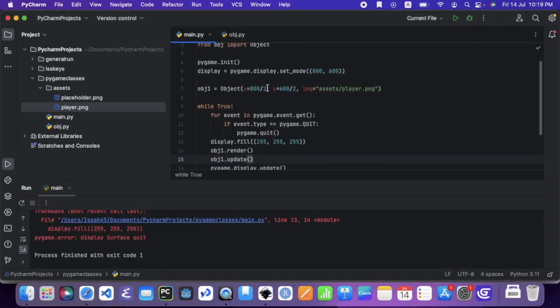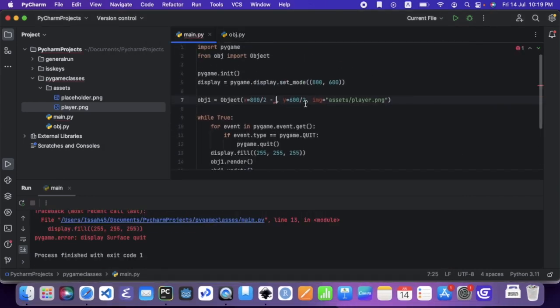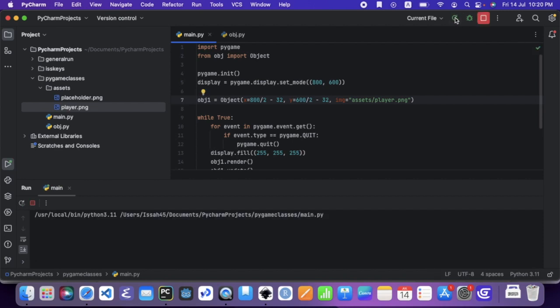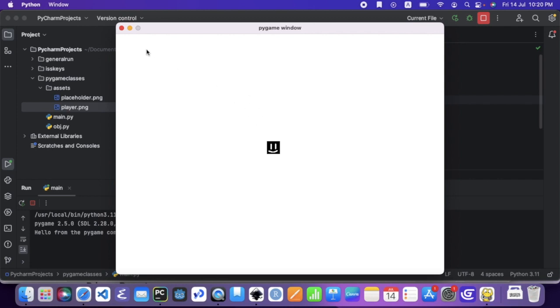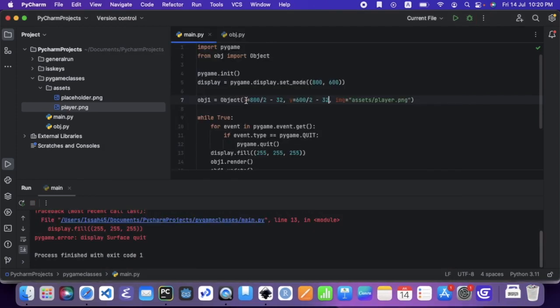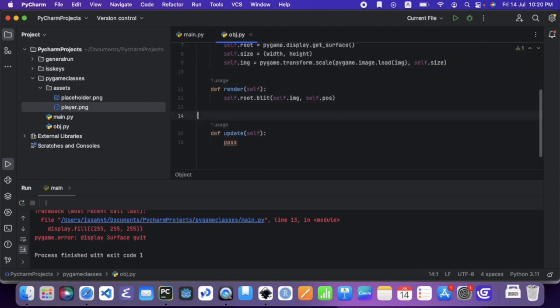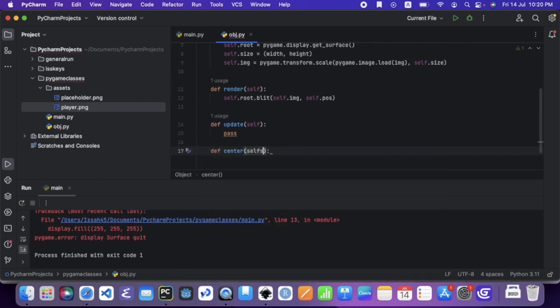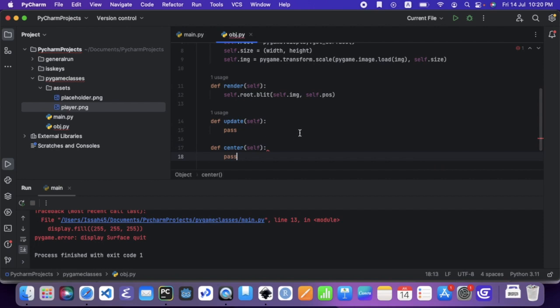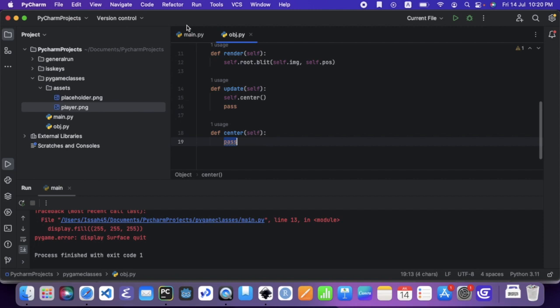Okay, not the real center, because we have to subtract the object's width, which in this case is 32. Now to get the absolute center, it could be simpler if we put this in, I don't know, a function. So, def center(self). Where I pass update, I'm going to write self.center here. So it's going to center every time.